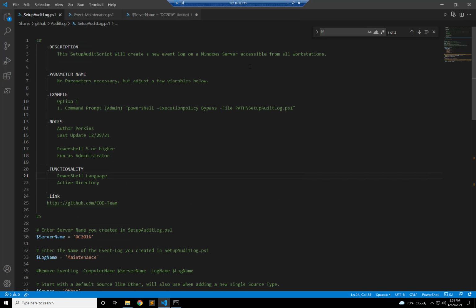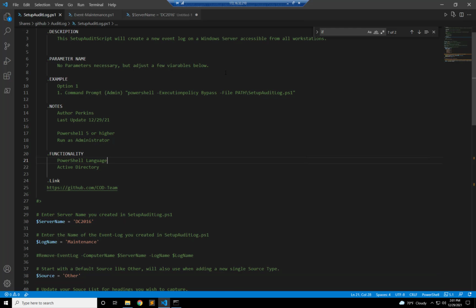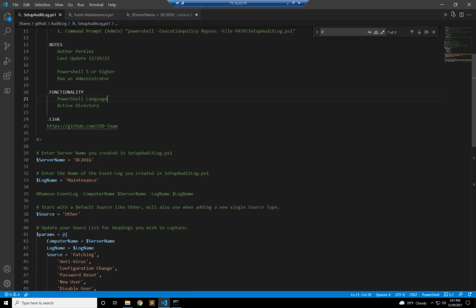Okay, today we're going to create a custom event log on a server that can be accessed from all the computers in the domain as long as the users have access to the file share. So the setup audit log, this would be the first file that you'll have to run. So scroll down to server name and select the server that you want to install it on.